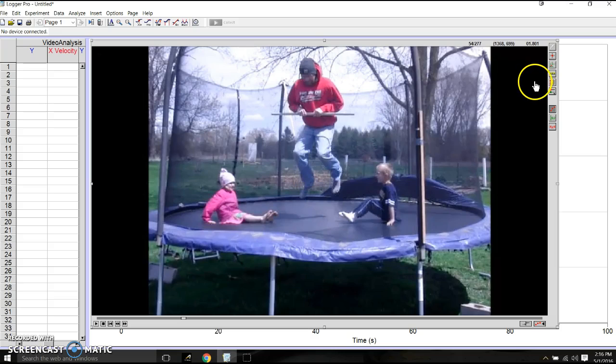So I'm going to set my origin to be right underneath Archer's butt when the trampoline seems to be pretty much relaxed. It looks to me as though the trampoline's pretty flat right there. He's just barely touching it. I'm going to call that 0 for height and then 0 for left and right position as well. So that's going to be our point 0, 0.